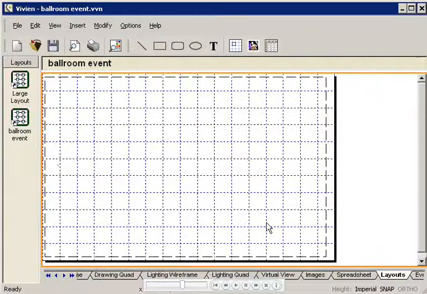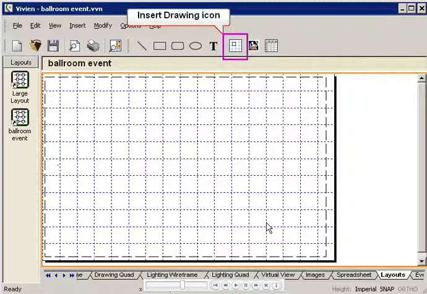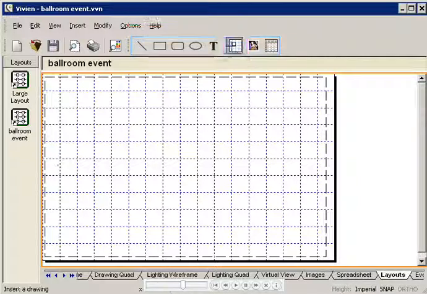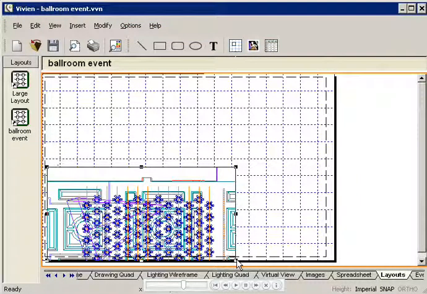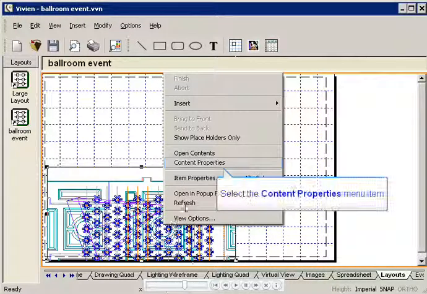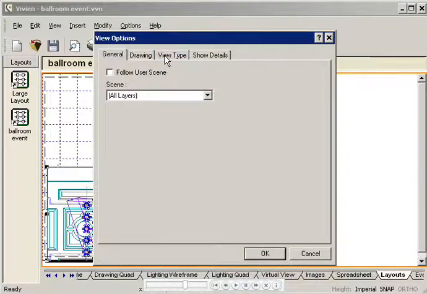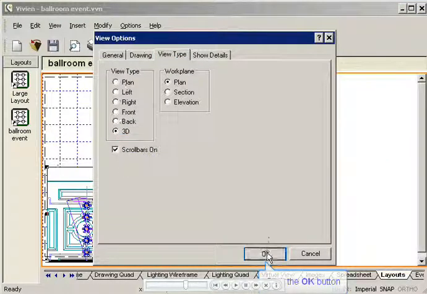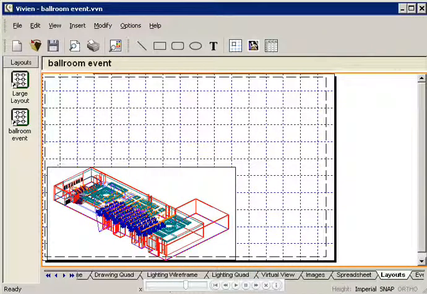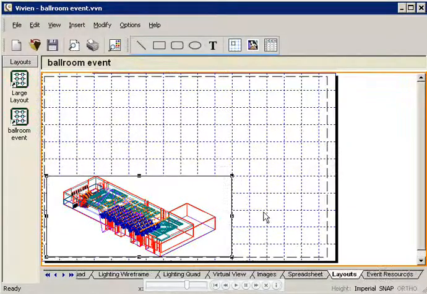To show my client the floor plan I've designed, I'll click the Insert Drawing icon, and then I'll draw the floor plan box. I'll change the floor plan view by right-clicking and selecting Content Properties, View Type. I'll pick the 3D view. And here's the floor plan. To resize it, just select it and drag on one of its corners. You can insert other views of the floor plan to give your clients a better idea of your design.